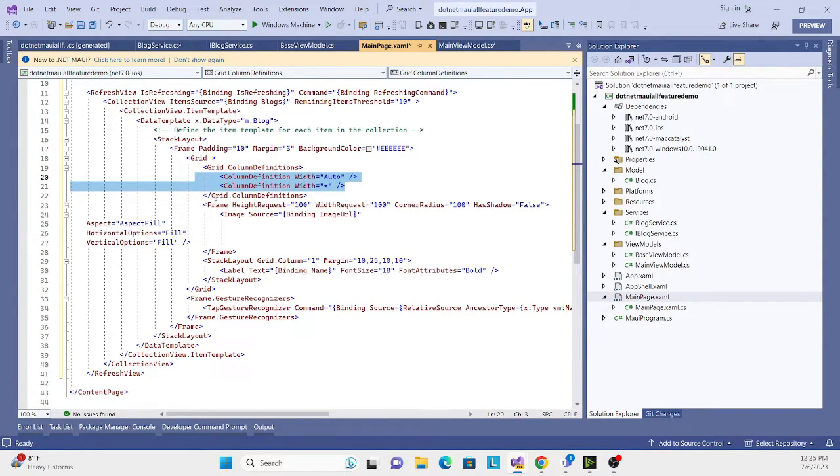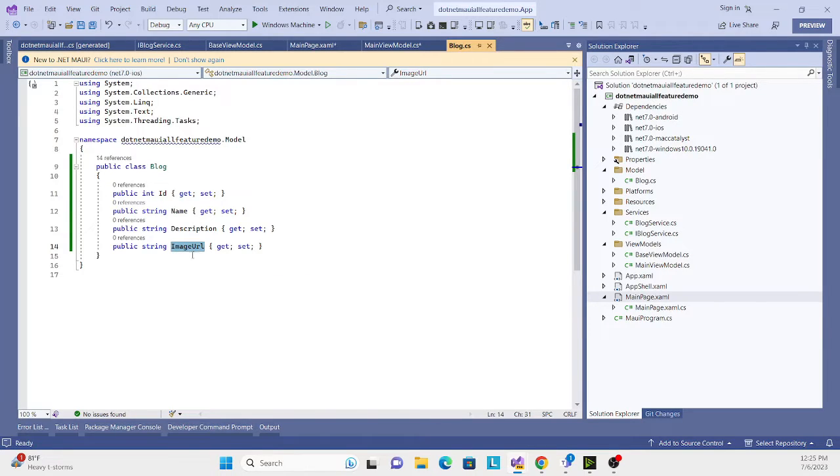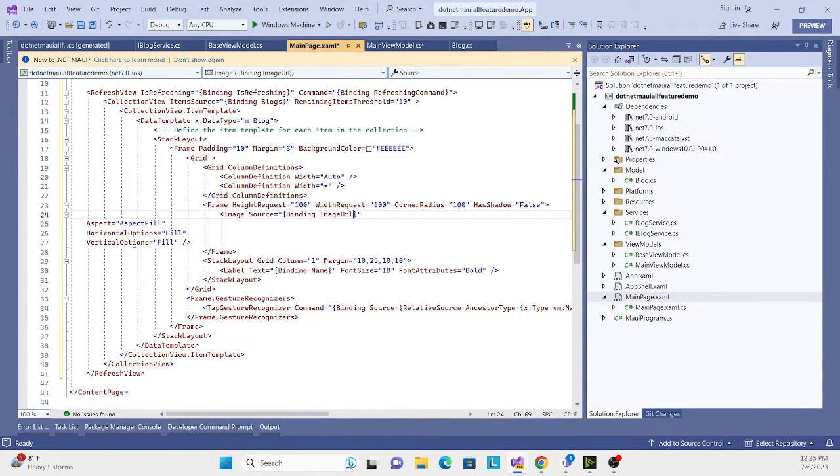So this is the column width, and then I create a frame, and inside the frame I create an image. Whatever image I show in this frame, which property does it bind to? If you go to F12, in this blog image property will bind. Then there is a stack layout and grid, and another stack layout for the name. So as we saw in our demo, there are two items in this list binding. First is the image, the second one is the name, whatever the blog name.